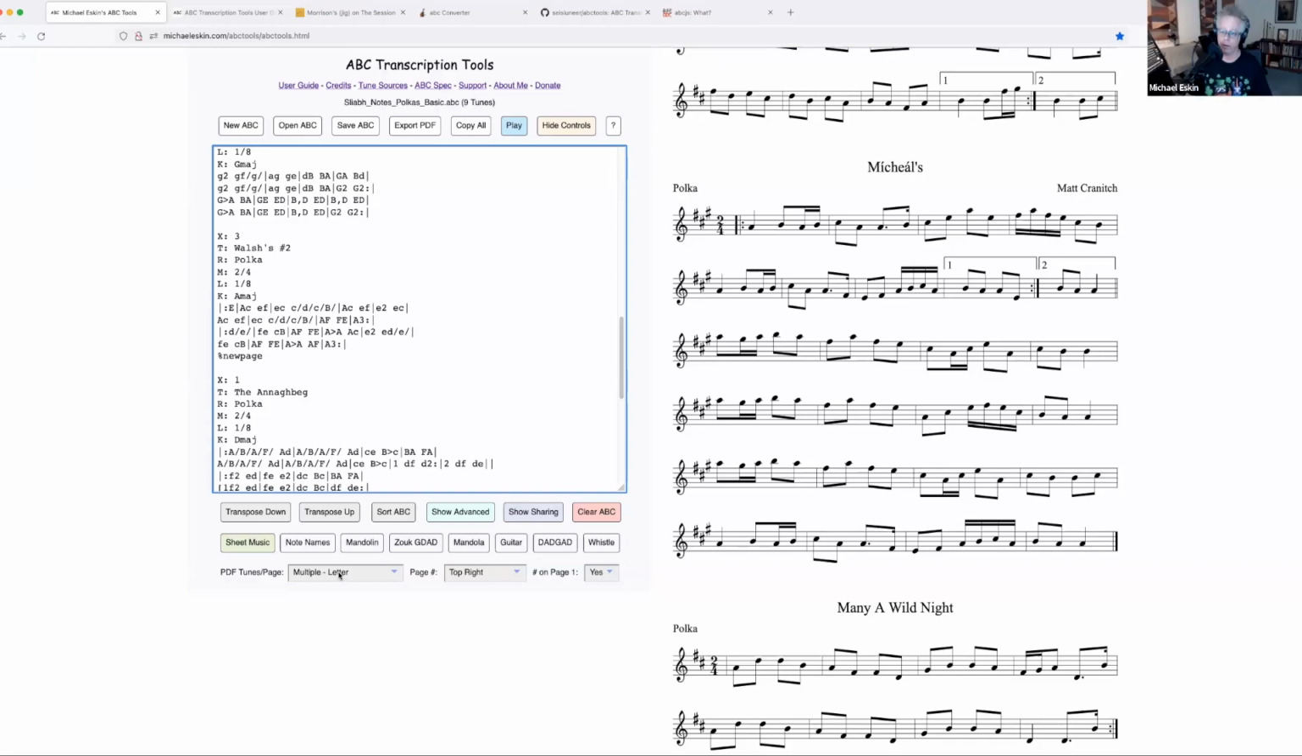Okay, so we can say multiple letter, so that's going to use letter size PDF pages, and it's going to try to put multiple tunes per page. And then if you want a page number, you have options on where to put it. I'm going to just put it at the top right. Some people, if they're doing dual side printing, may want it to alternate between left and right. So you have these options as well at the bottom here. That's more for people who do dual side printing. Some people don't want a page number on the first page. I happen to like having a page number on the first page, so that's an option.